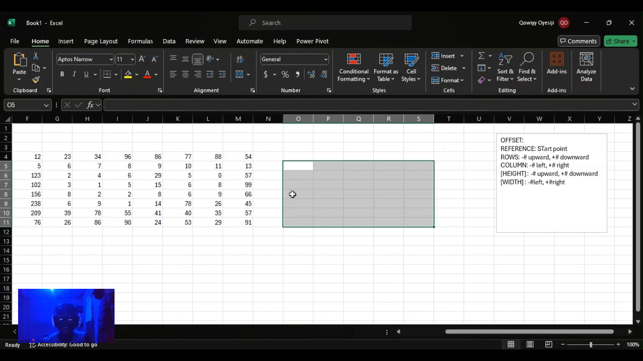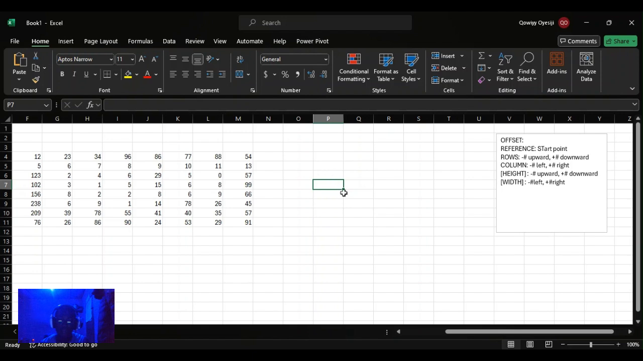Now, what do we use offset for? We use offset to return values. But one thing is that offset is more dynamic than our other lookup functions. Why? Because you can use the offset function to extract a couple of pieces of information. Please pay good attention.